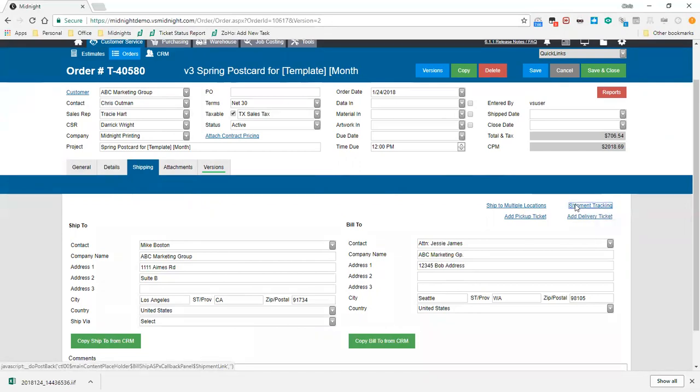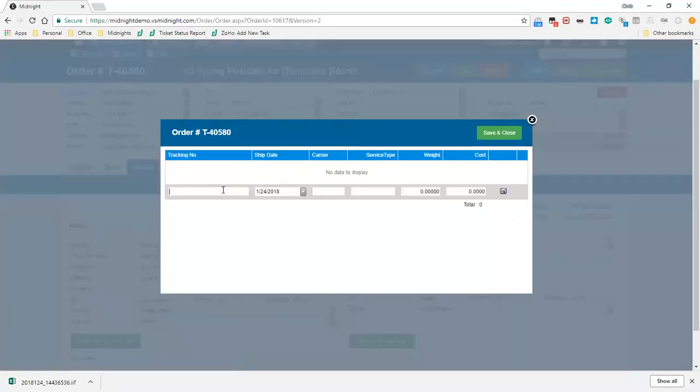Under shipment tracking, if you click this, you'll be given a pop-out which allows you to plug in your tracking numbers as well as your carrier information and your costs, so that way you can track your expenses of shipping. And then your profitability reports and detail reports will show the shipping information. So that way you can track and confirm in case your customer were to call back and request more information, or if you need to just track your expenses as detailedly as possible.